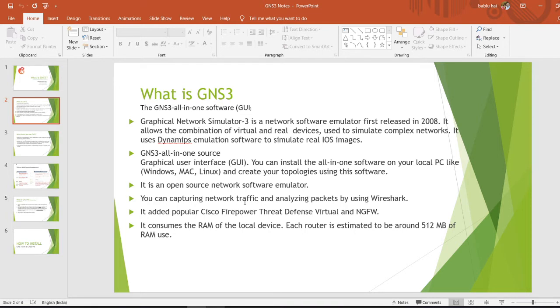Create your topologies using this software, like bus topology, mesh topology, two-tier architectures, three-tier architectures, spine-leaf, like that. And it is an open source network software emulator. You can capture network traffic and analyze packets by using Wireshark, and by default, installing GNS3 automatically gets it. And let's see how to install it, and how it's added to popular NGFW next generation firewalls.